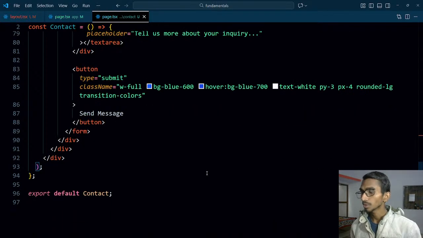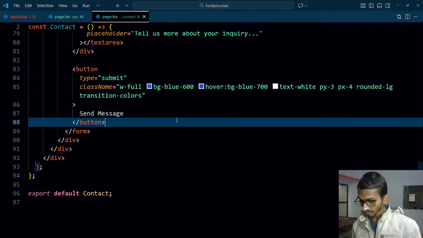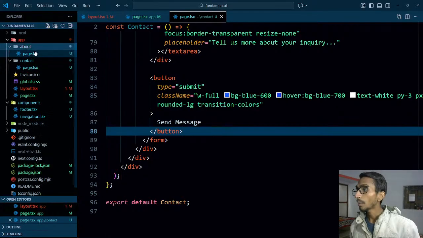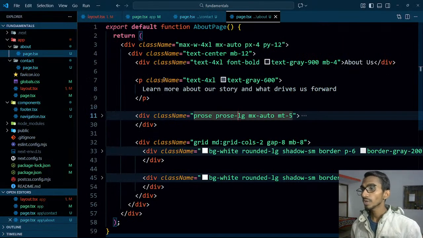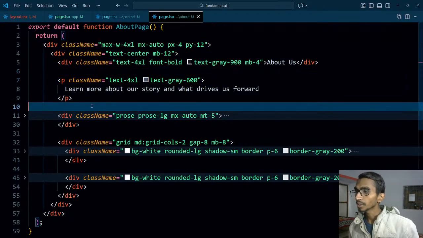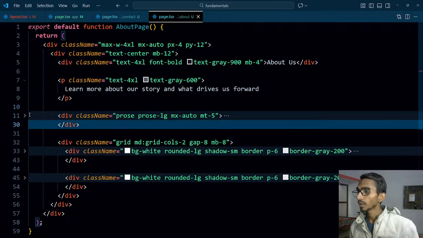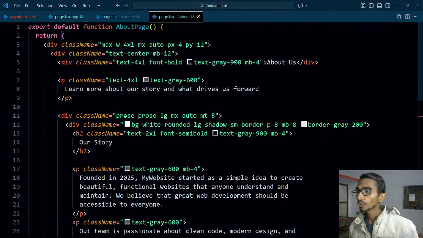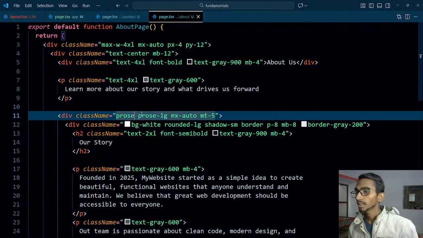Ultimately the same properties are being used here. The page is done, and the last thing remaining is the about page. Let's have a look at this, and then we'll try to rebuild it. Okay, this was something that I wanted to know more about. That is prose long. What does this do? I have no idea. So what does prose mean? I think this does not exist.